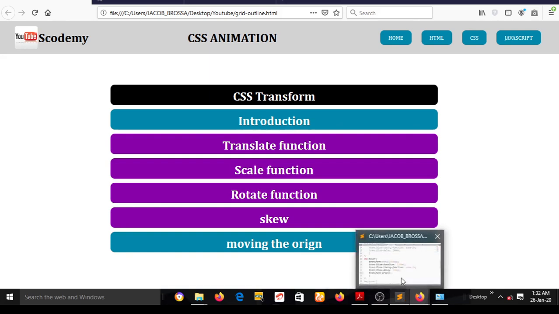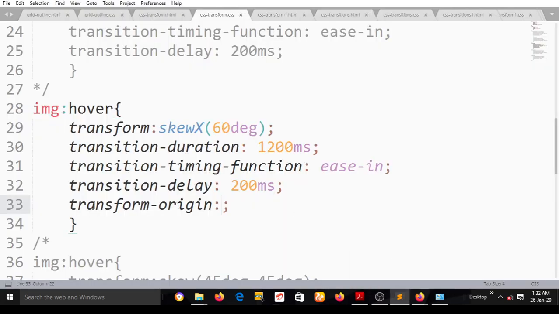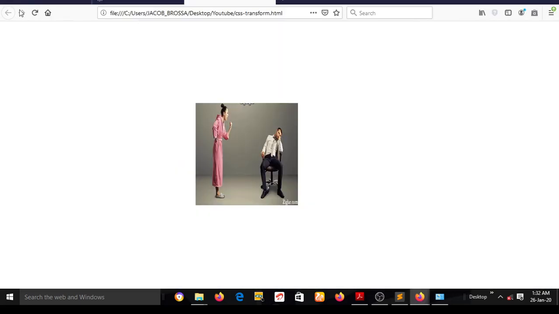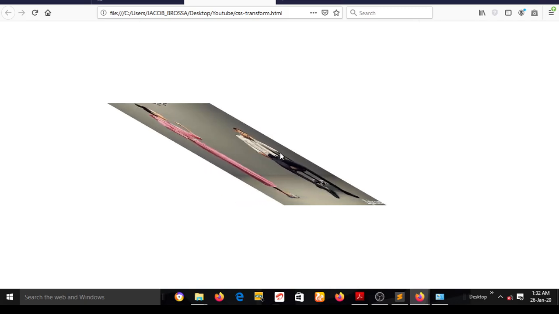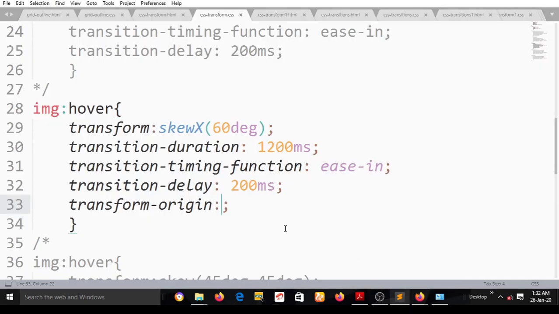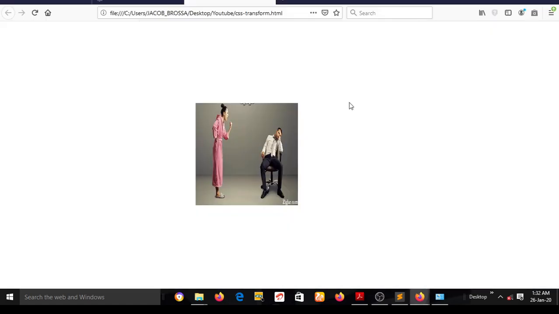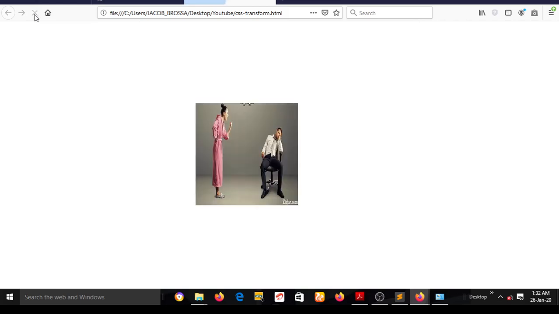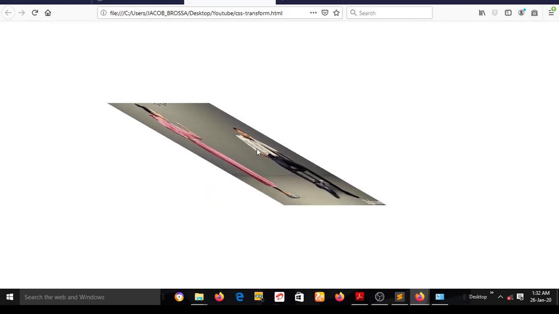Now in order to use that, you're going to put transform-origin. Before I add this, when I go back, you'll notice that it's going to be rotated on the middle, that's the center. Now when I go back, I can actually change this to right, and when I save and reload, notice it's a bit different from how it was displayed before.